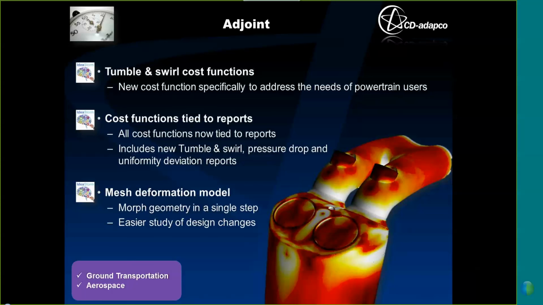Now all cost functions are tied to reports, so this includes the tumble and swirl, pressure drop, and uniformity deviation reports. And perhaps the most relevant one here is the pressure drop report, a new report available outside of edge joint, which is a highly requested report by many, many users. Now, to calculate the pressure drop between, say, an inlet and outlet, you can use a single report specifically designed for that, instead of having to create multiple reports and an expression to subtract the two. This can be done automatically in a single report, saving you, of course, time and effort.